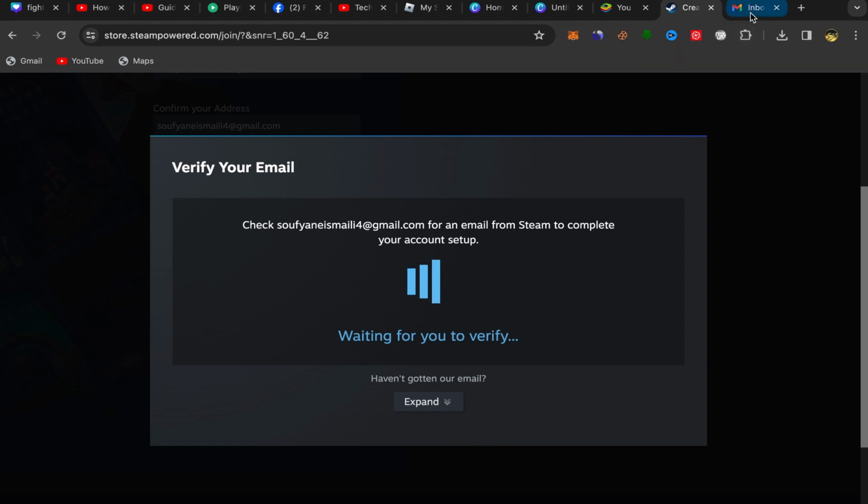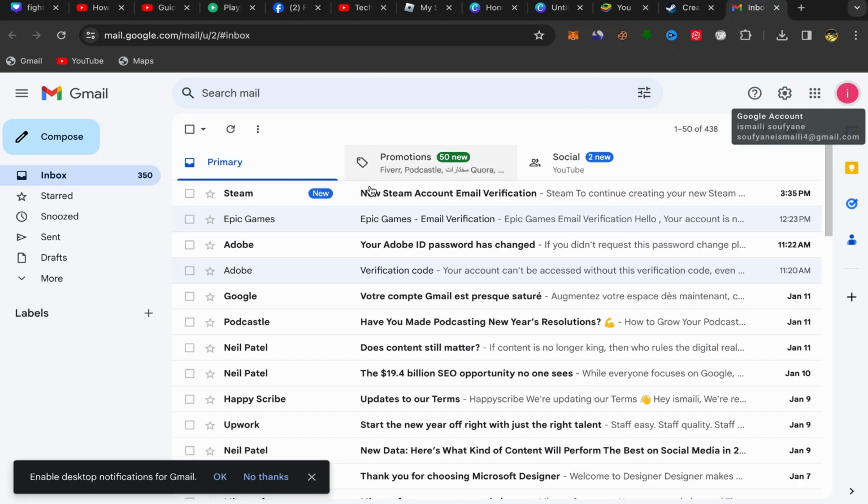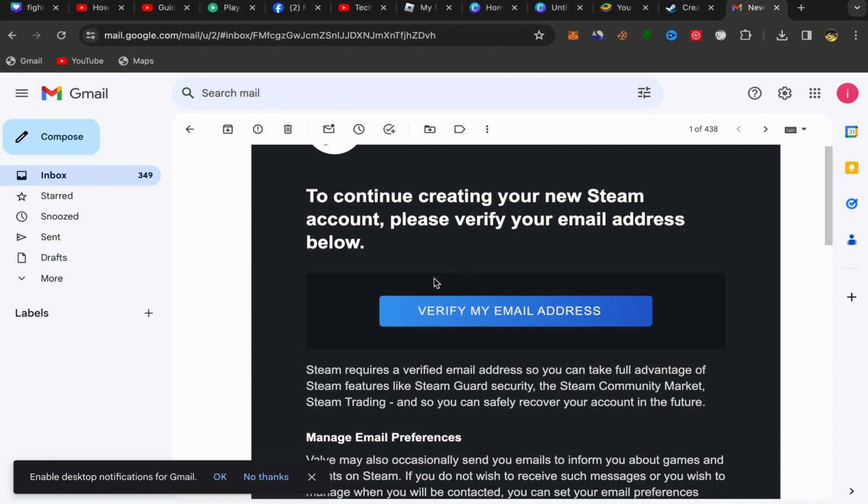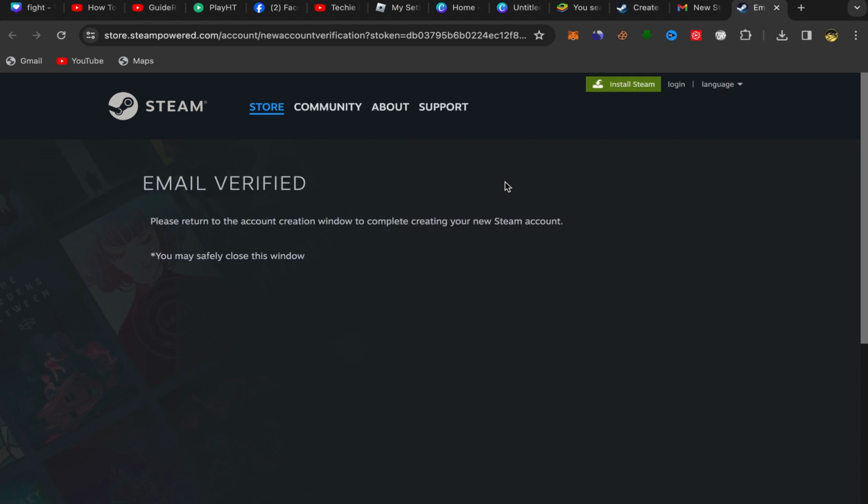So what you will do, go to your email address, and you should find a new Steam account email verification message sent to you. Click on this message and it's gonna take you to this page. As you can see, click over here on verify my email address. Just click on it and it's gonna take you to this page over here. As you can see, email verified.